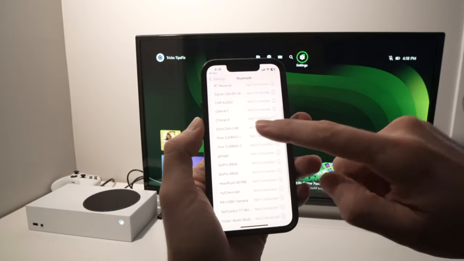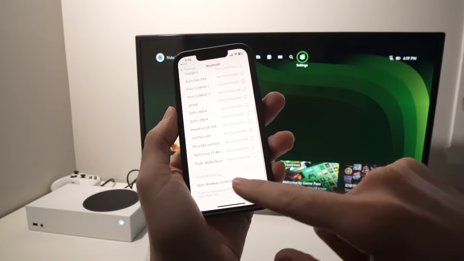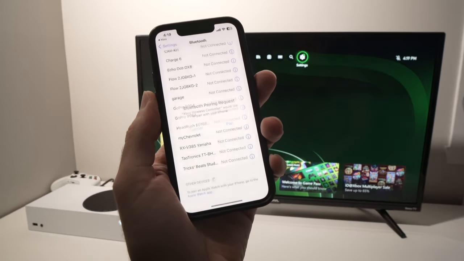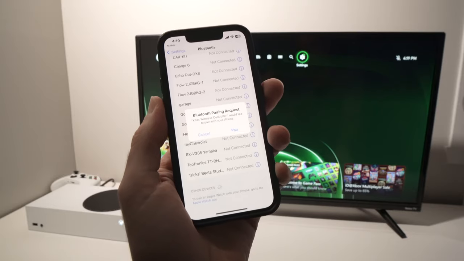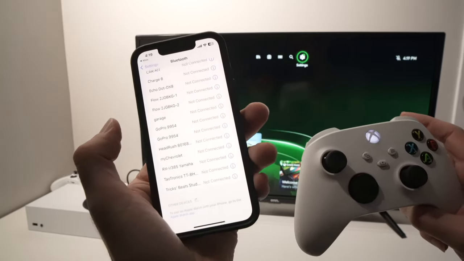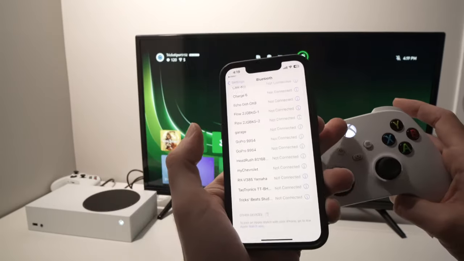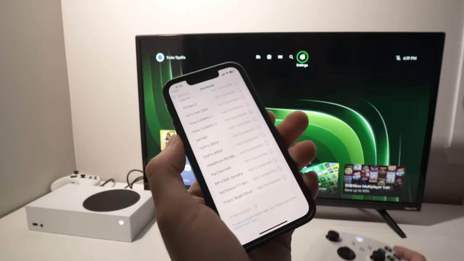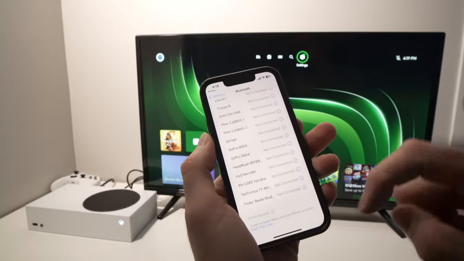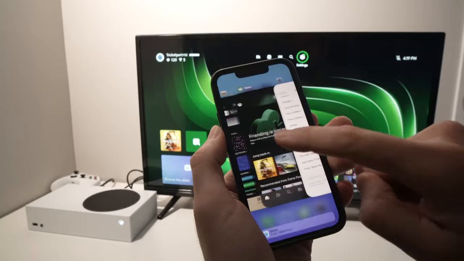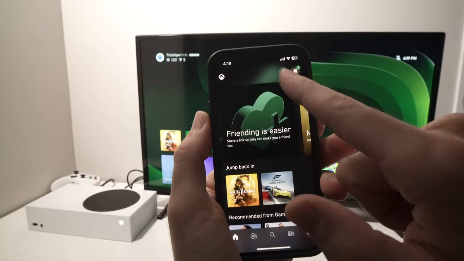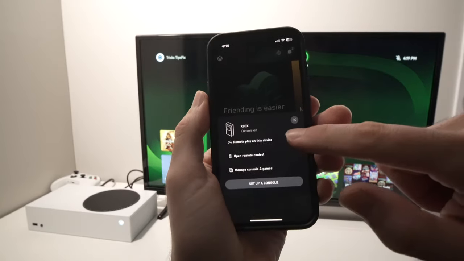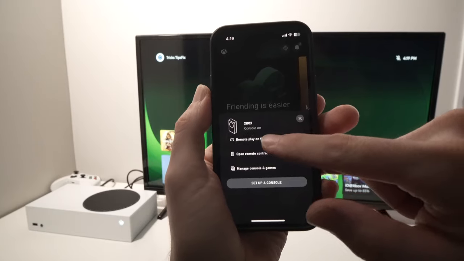And over here in this Bluetooth list, you should see under other devices, Xbox wireless controller, tap on it. Pair. And then the light on the controller will stop flashing. It just means that it's now paired with your iPhone. So go back into the Xbox app. Then press this icon over here, right beside the bell notification. Press on remote play on this device.